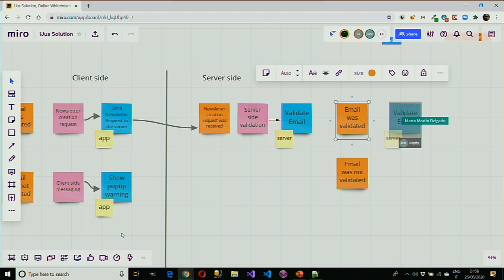Actually, what happens is we're not saving only emails to the database. We're saving this newsletter signature, and the newsletter signature contains the email. So we can call this, can you type? We can call this create newsletter signature record. Does it make sense? Yes.